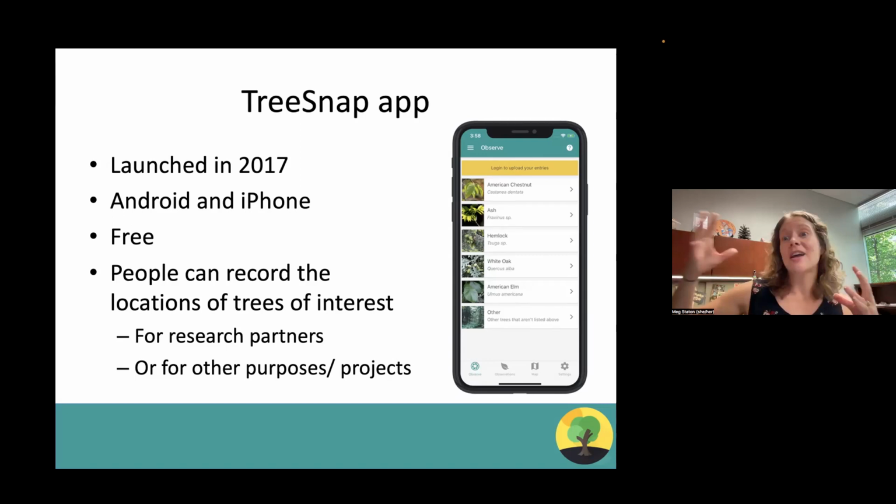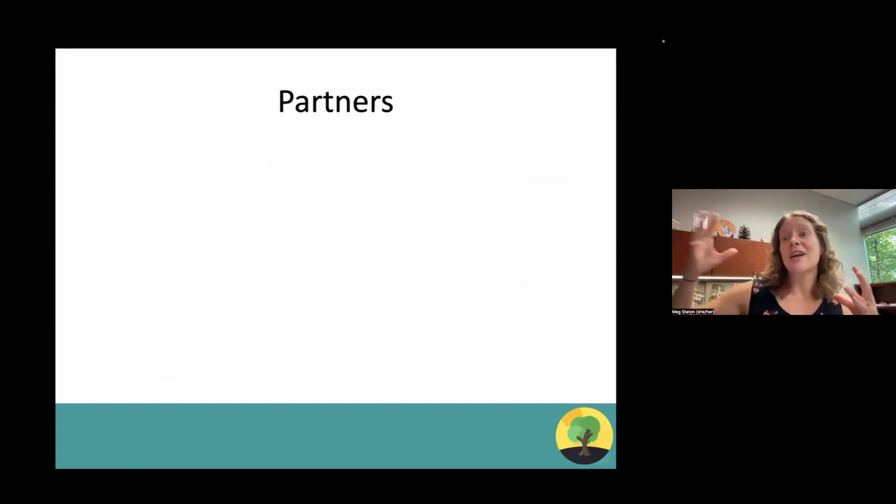And so while we started with restoration tree breeding programs, we actually have a lot of different types of partners right now. And so when you open the app, you'll see a bunch of different species relevant to your location, and you can read more about what the use case is. White oak, for example, with the University of Kentucky, they're setting up a new breeding program, and they wanted oaks to be submitted for that. So all different types of purposes.